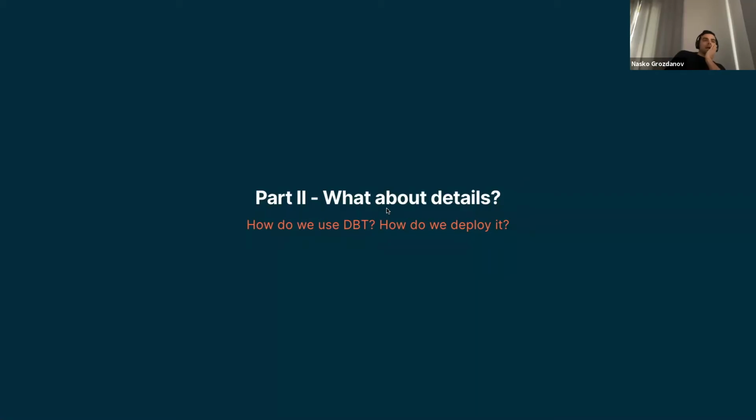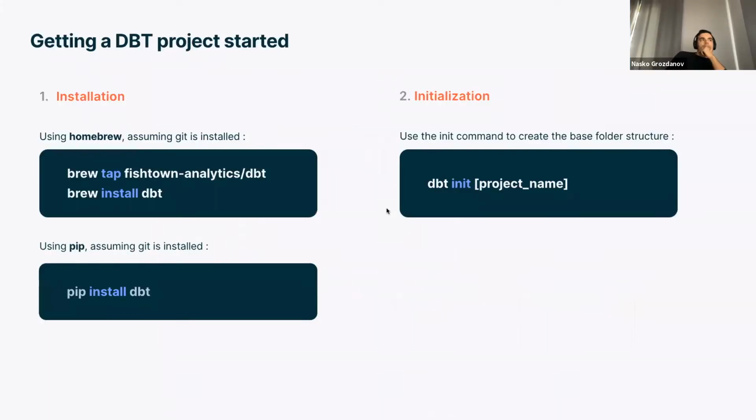So now I'd like to go more into the details, like what does this look like, right? Because you want to get a feel for it, whether you like it, whether you'd be willing to use it. So if you're starting a project, this is a simple Python CLI app. If you have pip installed, you can install it just like this, which is my preferred method. But if you're using Mac, you can use Homebrew, right? Once you have DBT installed, you just create a folder in which you want to create your project, and you do a dbt init and give it a name.